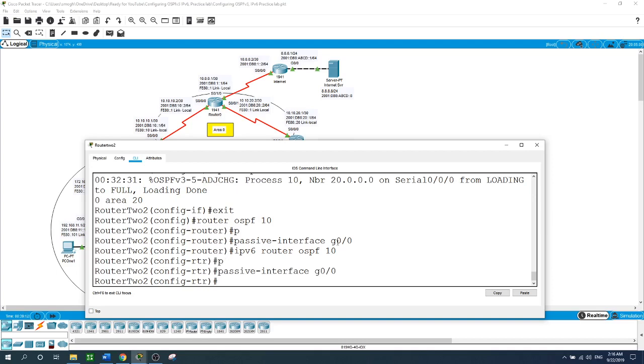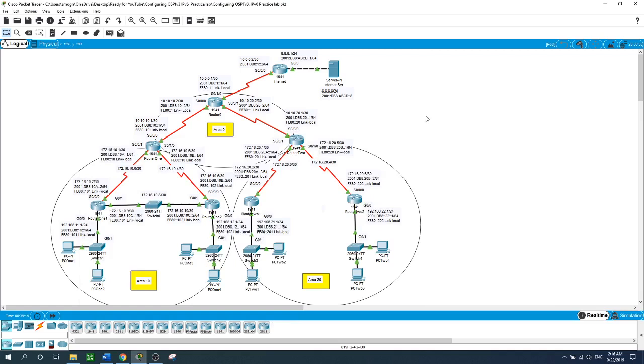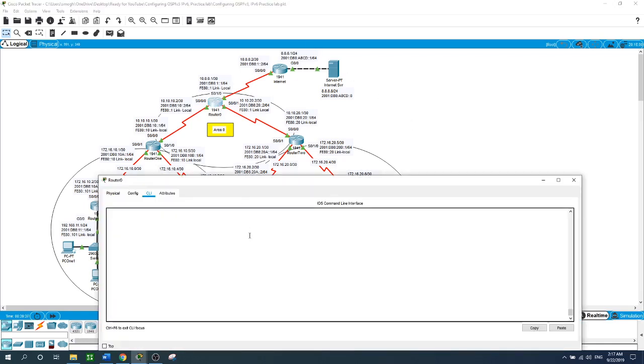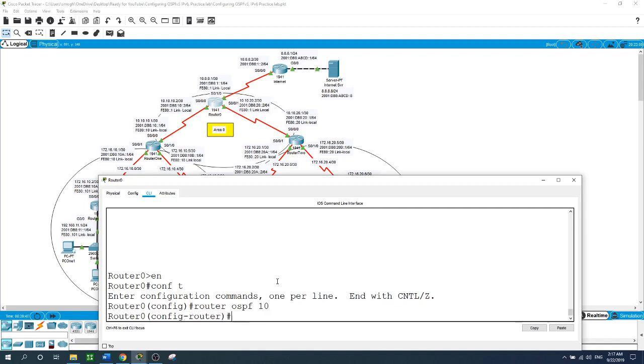Next, I will enable all routers to automatically and accurately calculate cost for routes that include 1 gigabit per second Ethernet networks by changing the reference bandwidth. So, on router 0, this guy here, enable, configure terminal, router OSPF 10.